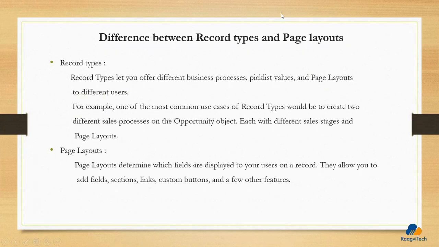So there is a difference between record types and page layouts. Record types let you offer different business processes, picklist values, and page layouts to different users. For example, one of the most common use cases of record types would be to create two different sales processes on the opportunity object, each with different sales stages and page layouts. Here in the video, I've shown an example using the account object. Coming to page layouts, they determine which fields are displayed to your users on a record. They allow you to add fields, sections, links, custom buttons, and a few other features. So this is the difference between record types and page layouts.